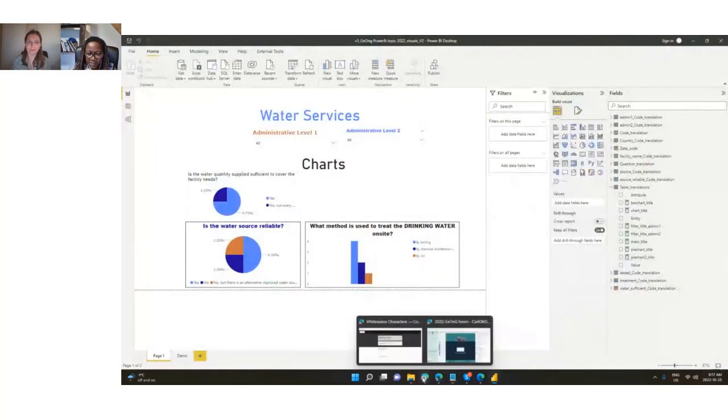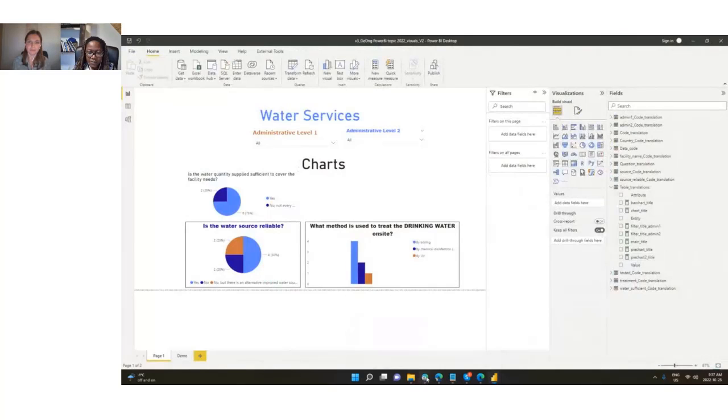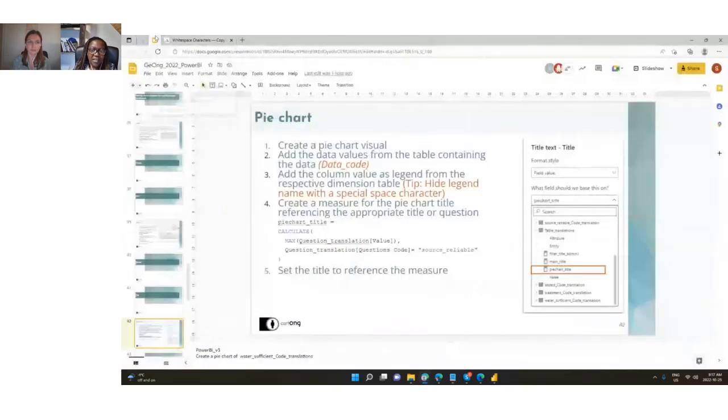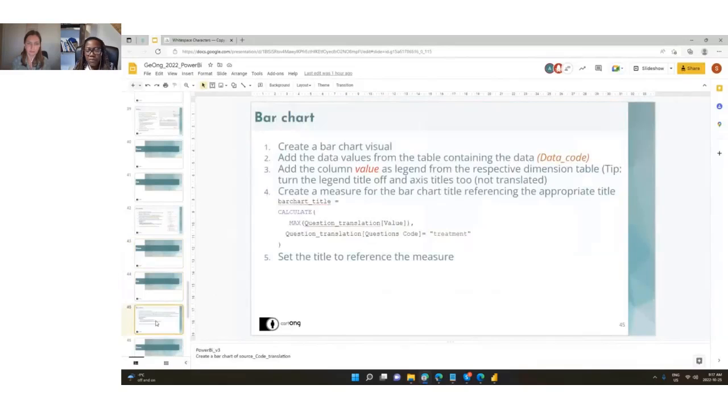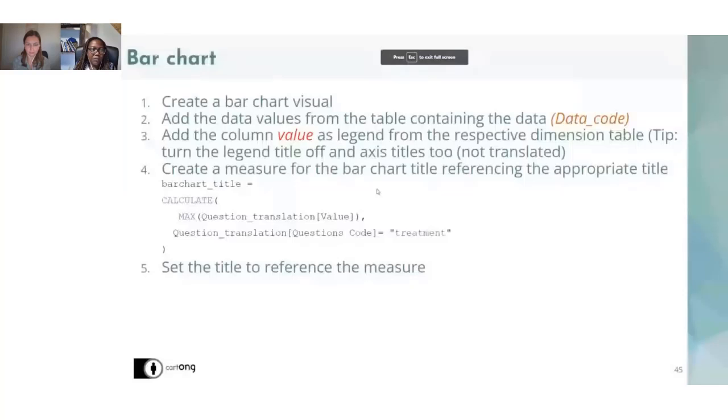Okay. Sorry, okay, lost because I opened another. So for the pie chart, it's really that value because I'm using a white space character. That's a really key tip. For the bar chart, again, we create our bar chart visual and we add our data from the data code and the value field from our dimension. And then we just make sure to switch off some of the automatic titles that cannot be translated because they are automatically set and we cannot change it into a formula.